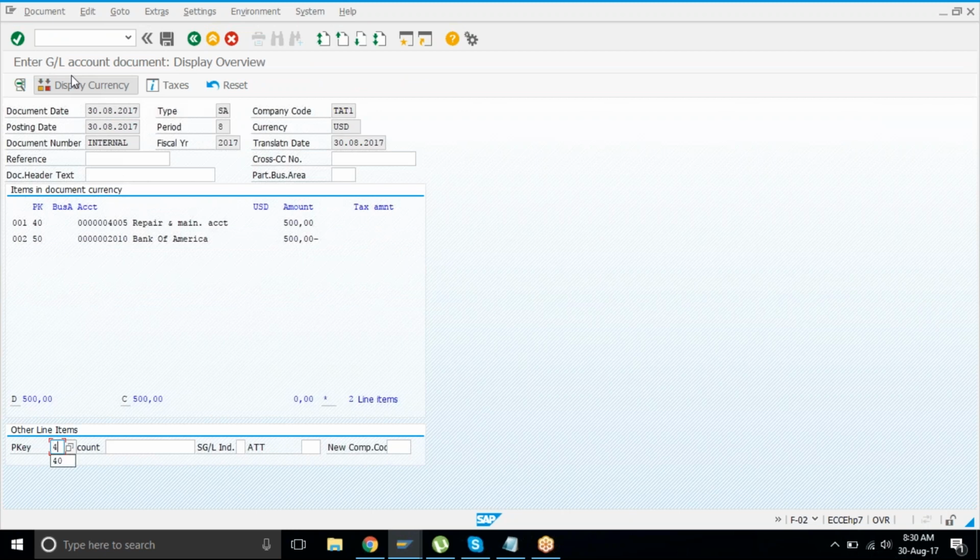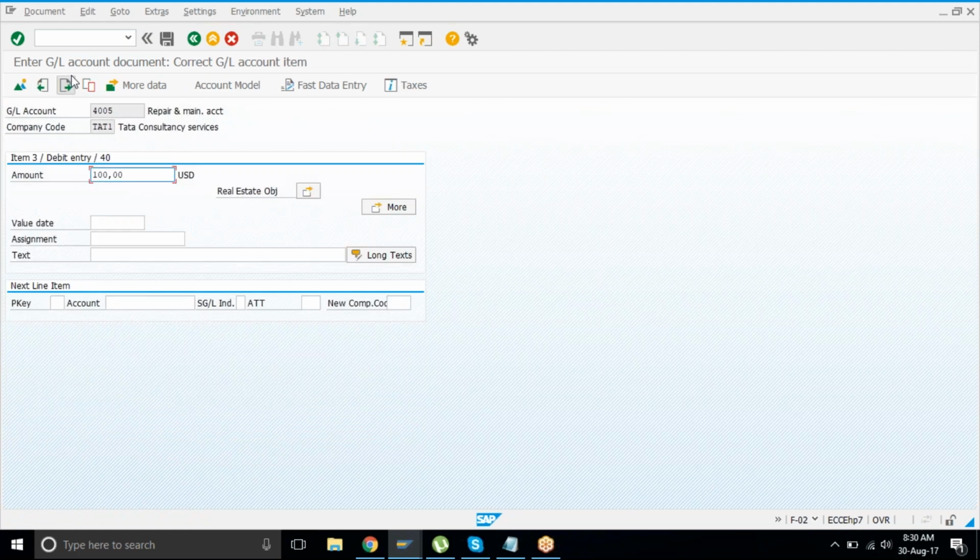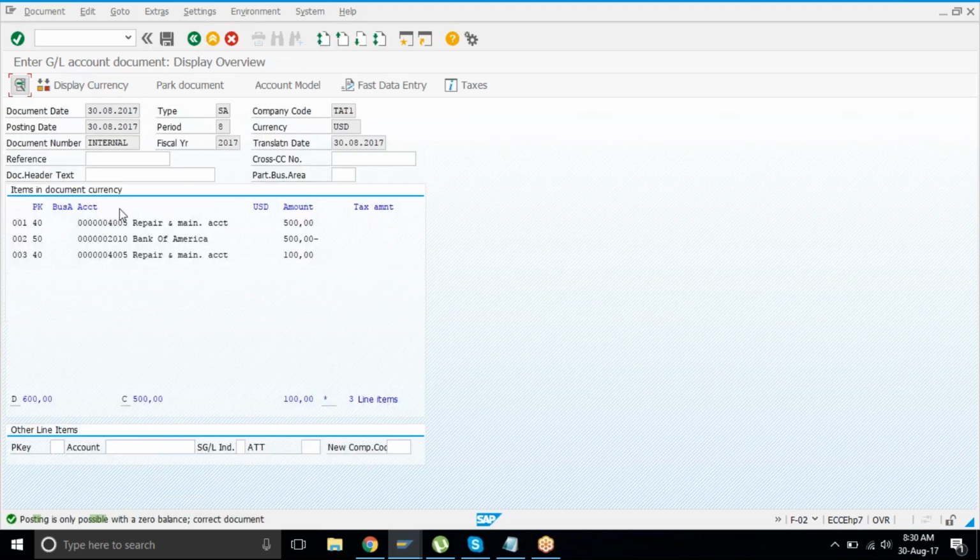If you want to insert one more line item, put 40 at the bottom line, and maybe 4005, same account maybe. I'm taking this time 100. And if you want to see the item now, there's a difference of $100, 600 and 500, because I have entered one more item. So say you have paid it in cash. So a 50 for credit, and your cash account is 2000.